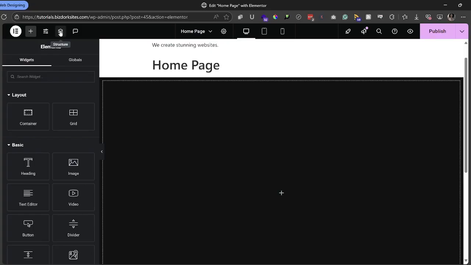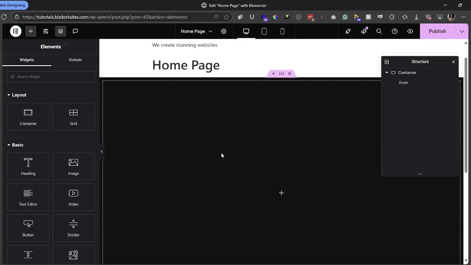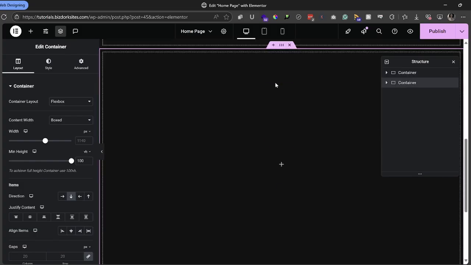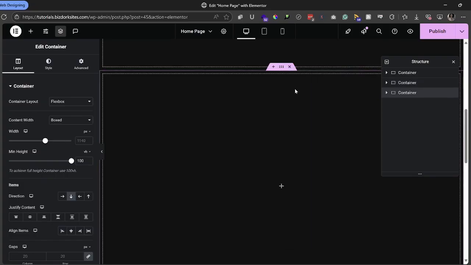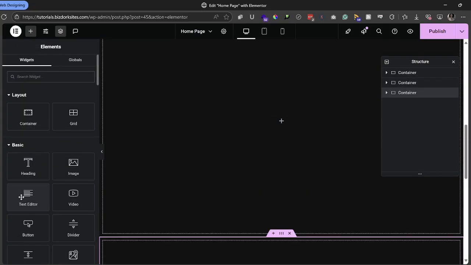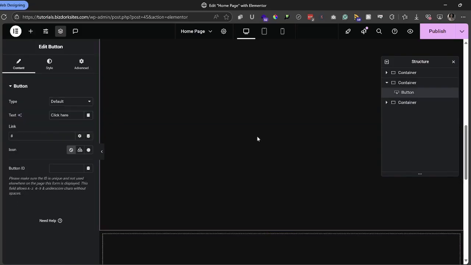Then you have your structure. If I click on this, you'll see that it brings up this little navigation thing. So I'm just going to show you what this is and how it's used. So let's just say I want to duplicate this container. I now duplicated it. I'm going to duplicate it 3 times. And for this one right here in the middle, I'm going to add a button.